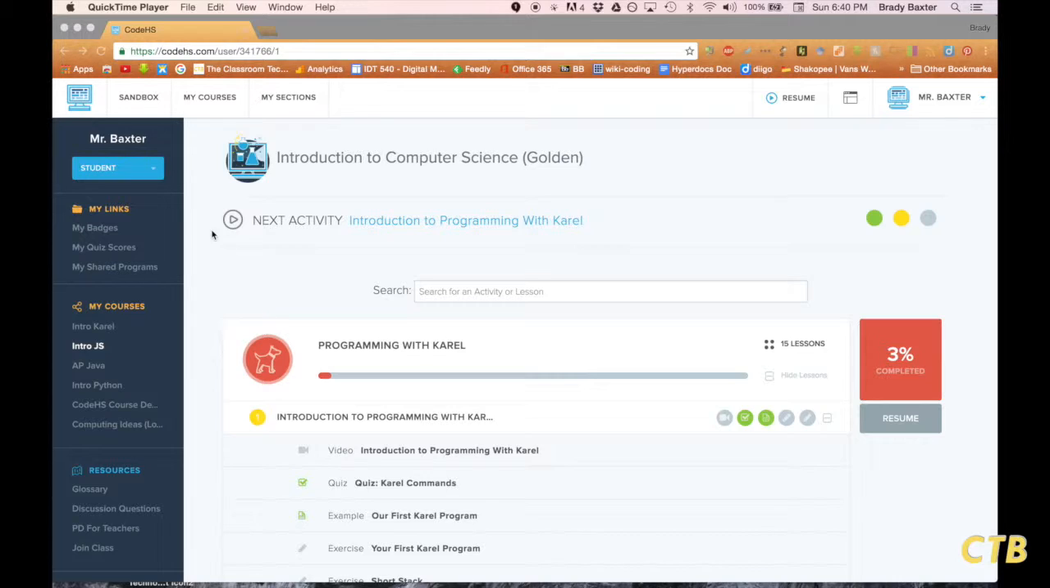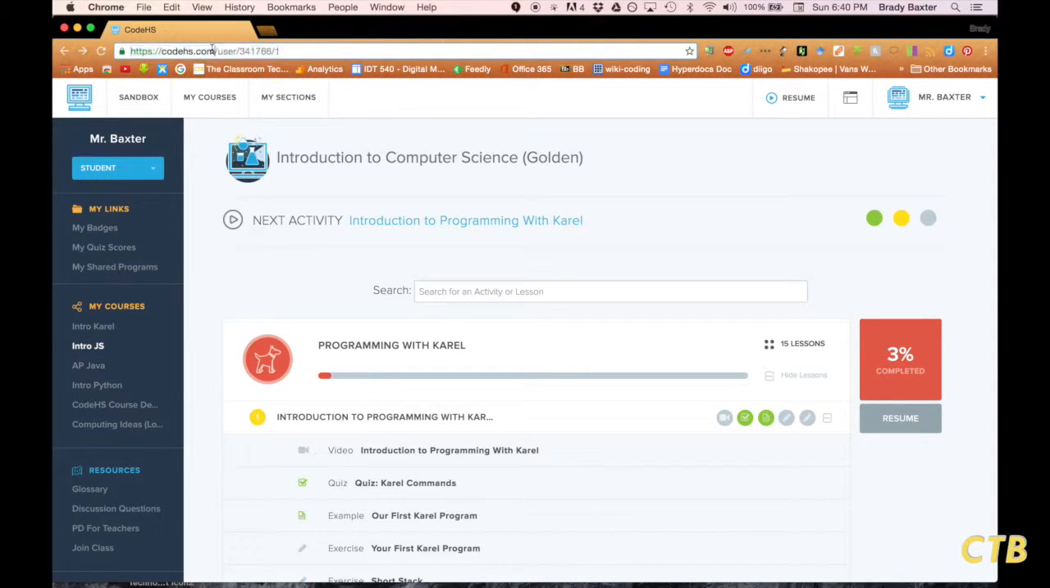This tutorial will show you how to use the coding website CodeHS.com. To begin, you will go to that exact website, CodeHS.com, as you can see right here. You'll want to sign up for an account. It is free, and sign in as a teacher.